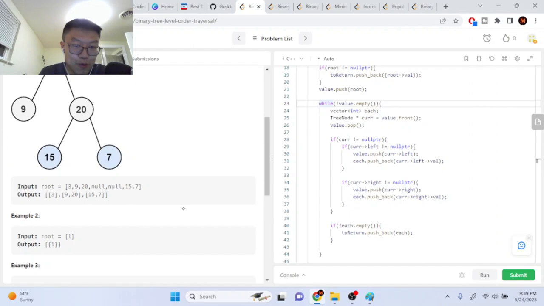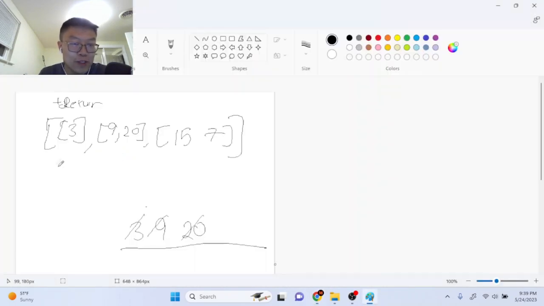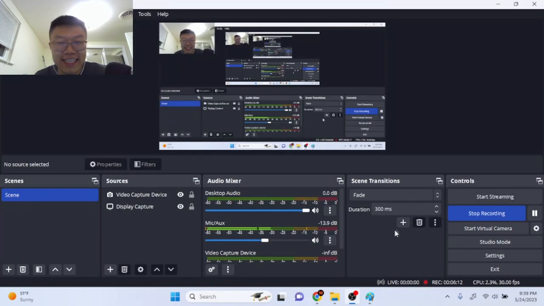That's it, and we just print it out and we return it. So we return 2 return, and we get our output of 3, 9, 20, 15, and 7. So yeah, that's all we have to do, and that's the first value of this problem. I hope you guys enjoy this, and we're gonna go to the next problem.